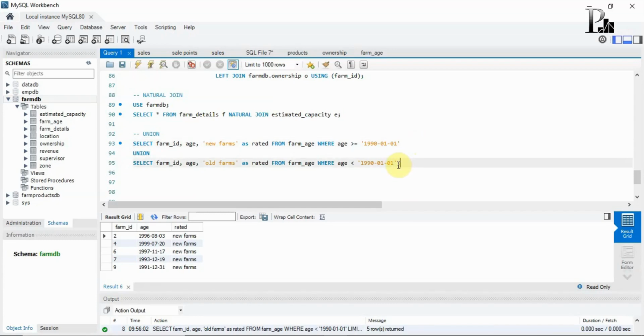And now the only termination we get be this. So if we just run now, we'll match these two. Make we run now. So you see you can categorize them into new farms and old farms. So now, that is how we use the union keyword to join two queries.